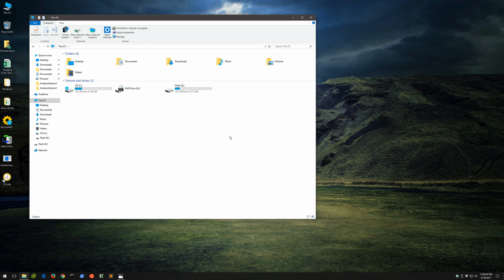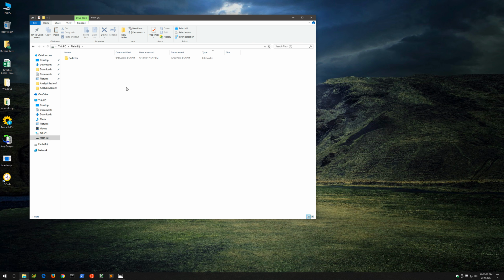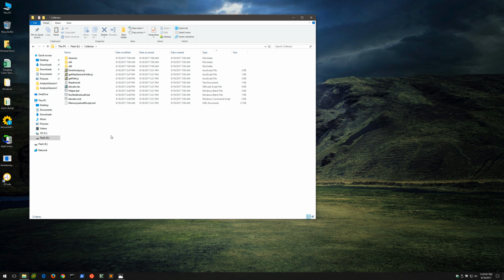Okay, welcome back. In between the last section of the video and now, I took that comprehensive collector that we created and I ran it on the target VM. It actually ended up taking a little more than an hour to complete. To do that, I took this USB flash drive on which we created the comprehensive collector and attached it to the Windows 10 target VM. And then from the flash drive, I ran the runredlineaudit.bat file that you see highlighted here.